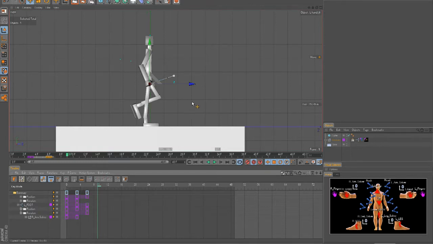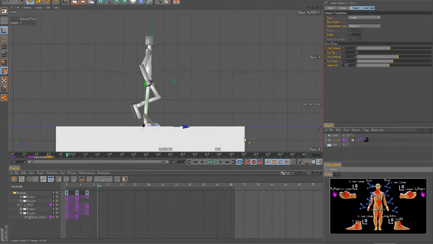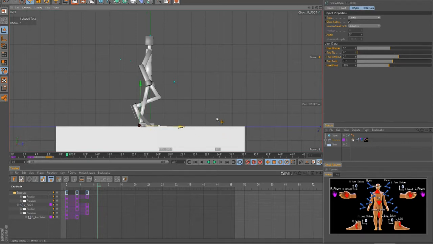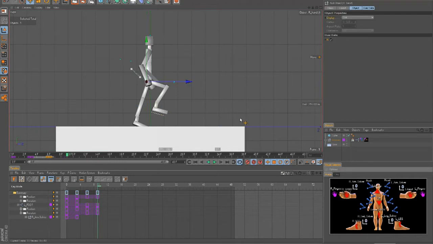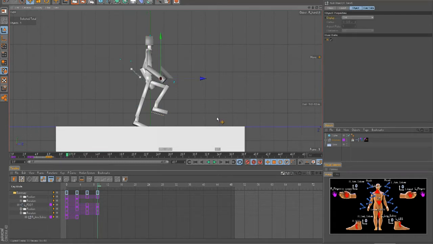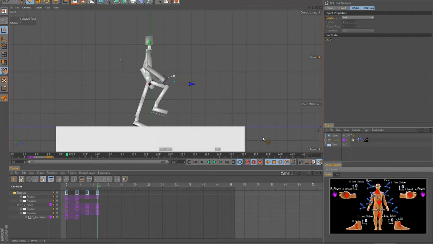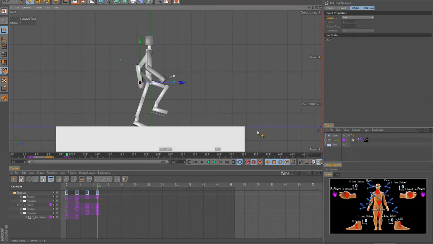Stop it. And then the next one is the up. So this one we can just move back a little bit like that, and then the up comes up here, and we can move them up like that. And now this arm's coming forward, and this one's going back a little bit.